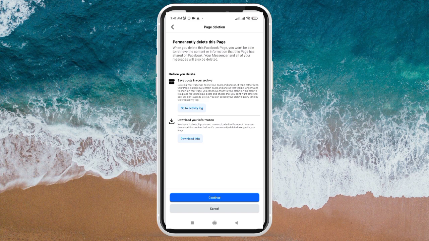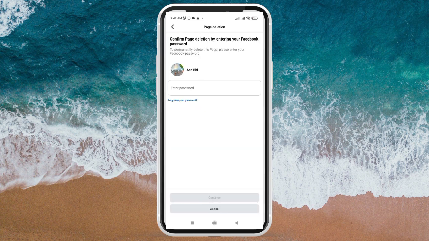And here there will be an option to save posts in your archive or download your information before deleting the page. And once you're done downloading your information or saving posts in your archive, you just need to continue. And it will ask for your Facebook password. And once that's done, you just need to click on continue once again, and that will delete your page. And actually, that's it. That's how you delete your Facebook page.